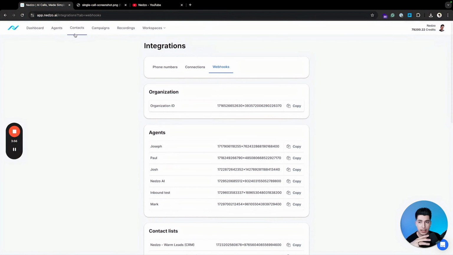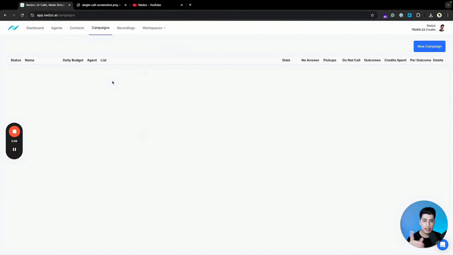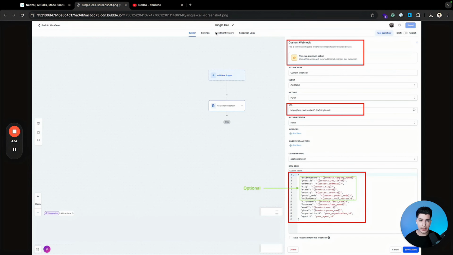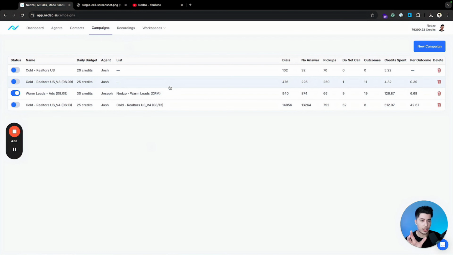Since you have a contact list linked to a campaign, it will always dial all the contacts there. But if you want to make sure that you always hit the mark and you call every single lead as soon as they enter the system, just use the single call workflow. That way you know that they are all being called. So that's it when it comes to campaigns.